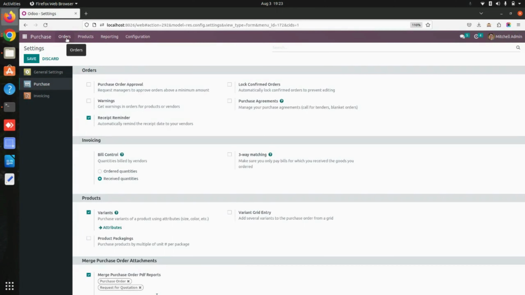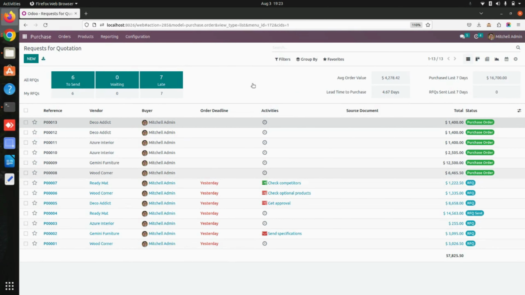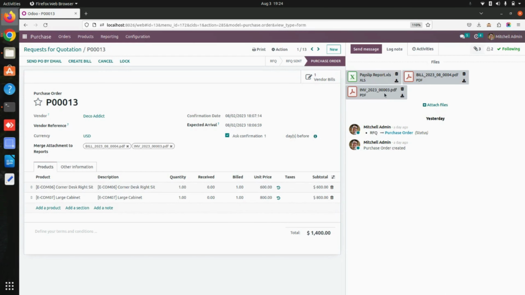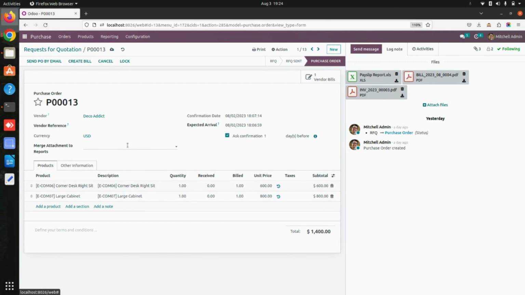Once you save the changes, let's go into Purchase Order. Here in this purchase order, as you can see, there is one vendor bill. So if the user wants the purchase order and the vendor bill to be attached in a single PDF and sent, they can simply use this module. Over here, there are three attachments given. The user can simply add multiple attachments in this particular field, which is Merge Attachment to Reports.